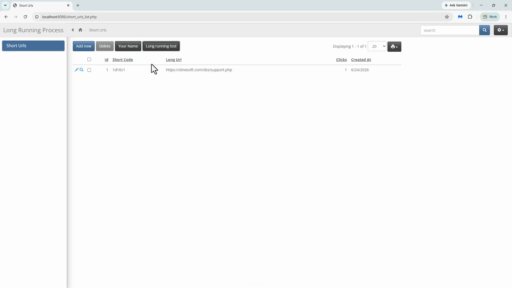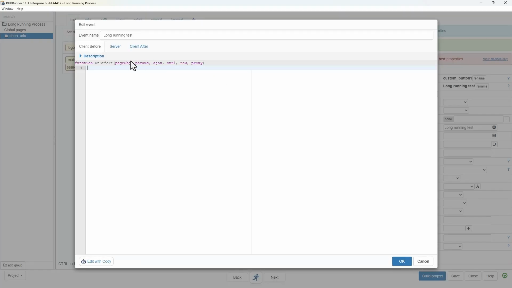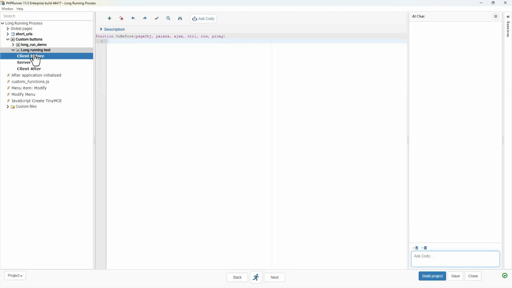Clearly, this is not the right approach. Let's head back to the code and open the button settings again. I want to try asking Cody for assistance here. Let's have Cody take us to the events page. Perfect. It brought us right where we need to be.